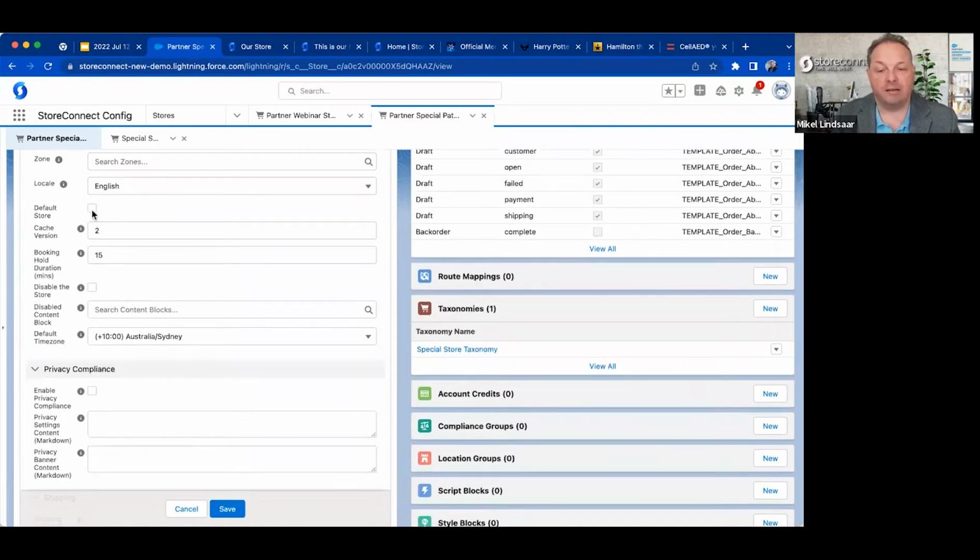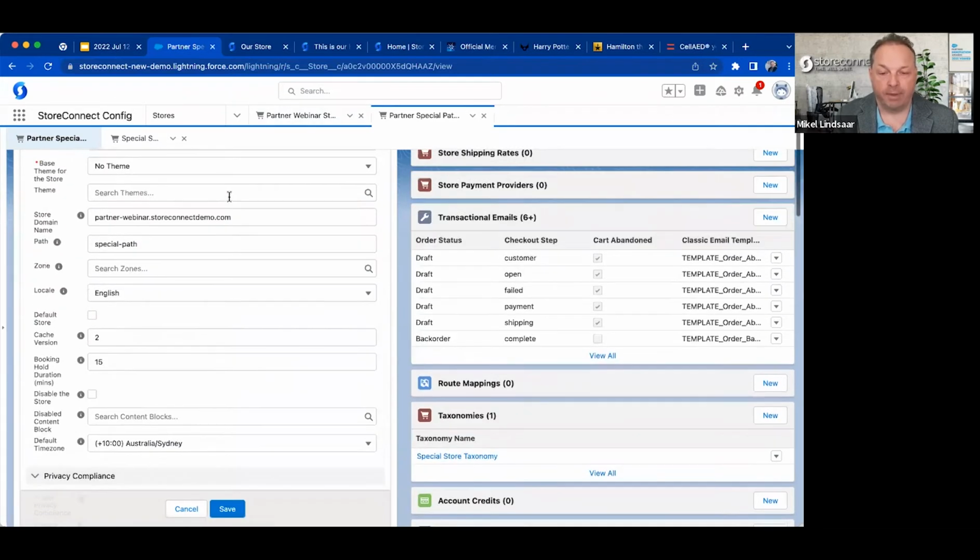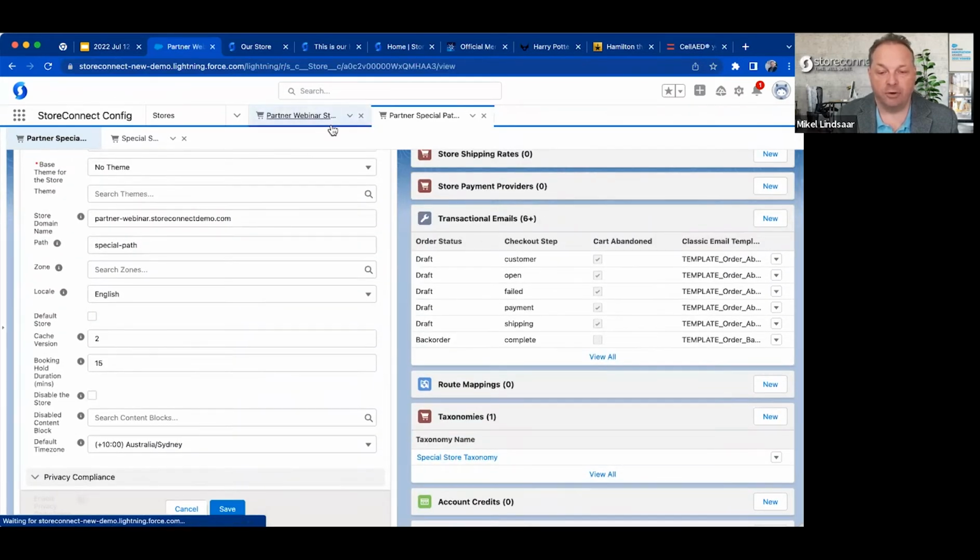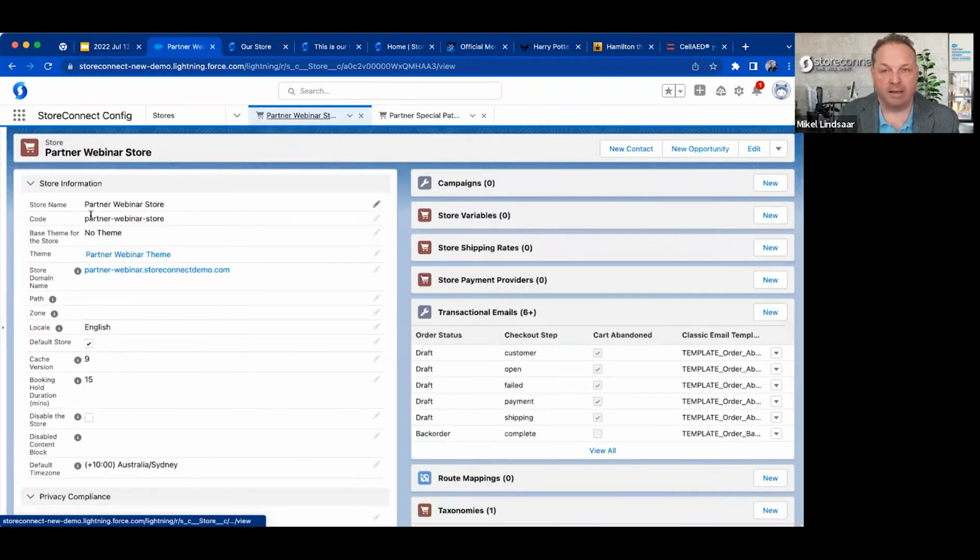Then we have this here, the default store. Now this is important. What the default store does, if we look over on this partner webinar, like the main store, we've got the default store set here to be checked. And what the default store means is if we can't find a store or a path on the domain name that we're looking at, show this store instead.